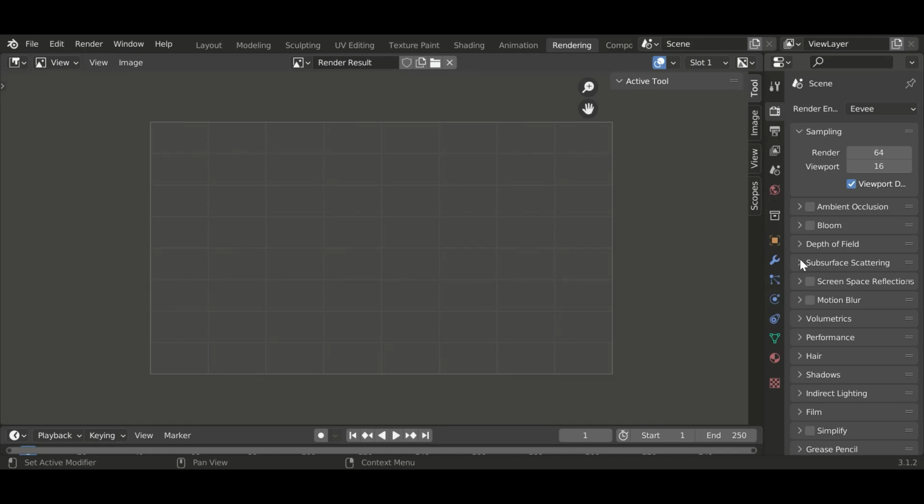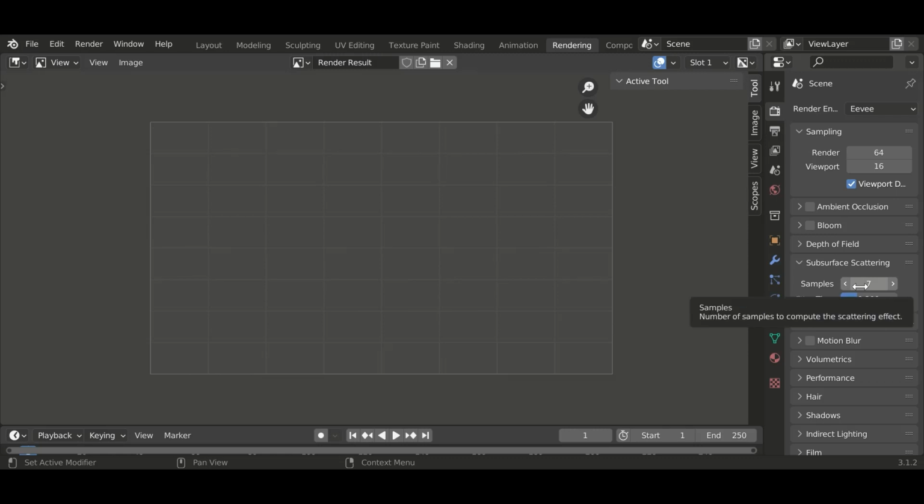The next option, subsurface scattering, is not as important as depth of field, but is used for subsurface materials explained in the shading tutorial. So the options are samples, or the number of samples you use to compute scattering. More is more computationally expensive, but also gives you a better effect. And the jitter threshold, or how to rotate the samples that are below the particular threshold.